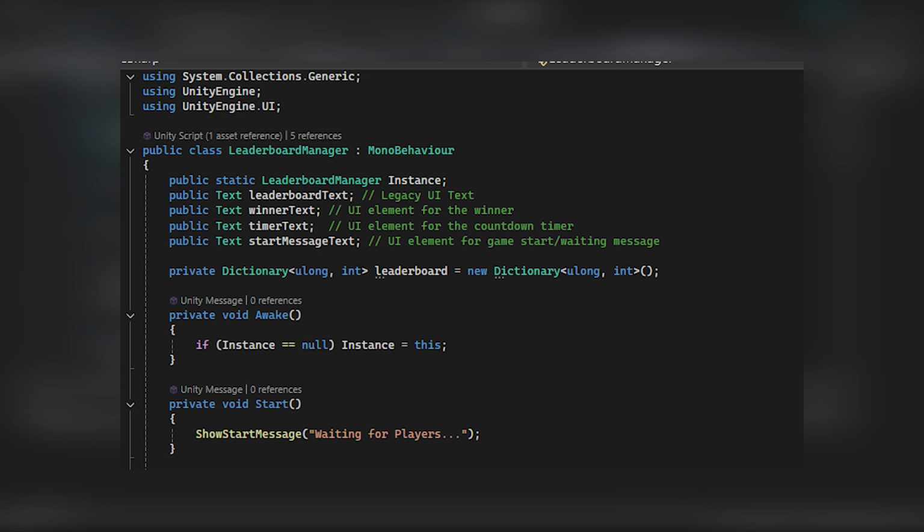And the last one is the private dictionary. This stores player kills in a dictionary. The key is the player ID, and the value is the kill count.